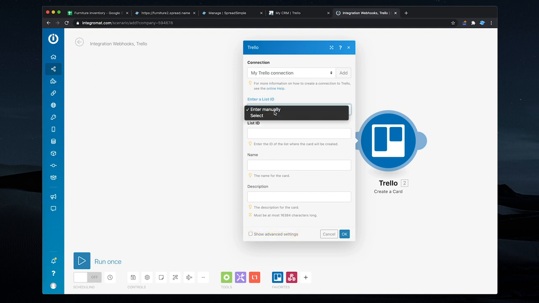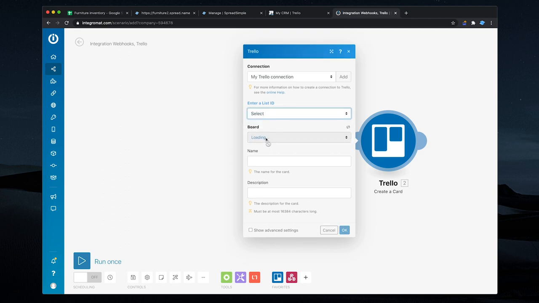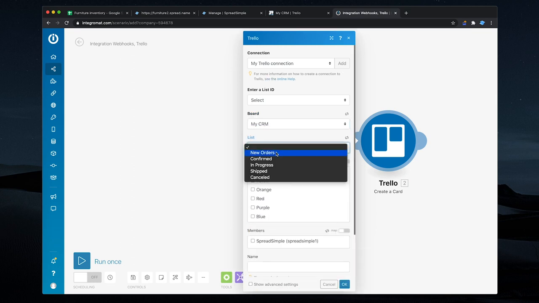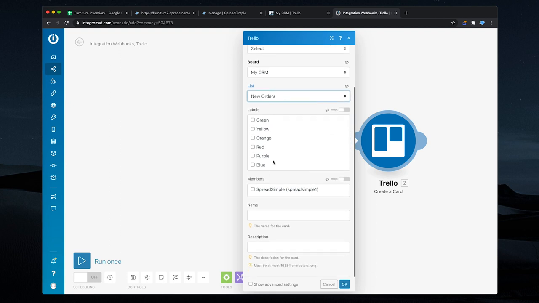As you remember, we've created the board My CRM. Now we select this board in Board drop-down. Then we define on which list our new card will be put. Also, we can choose label mapping or the assignment, but we'll get back to this later.